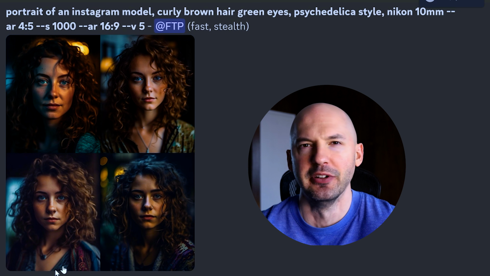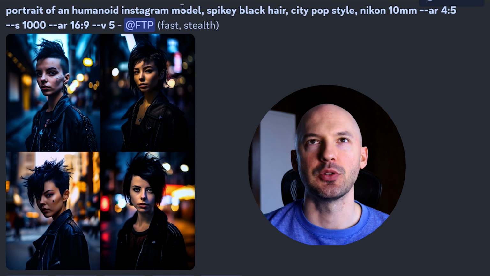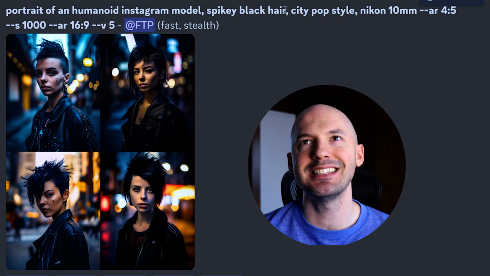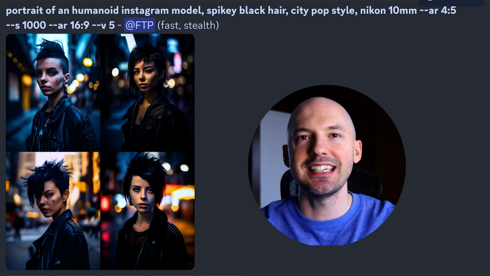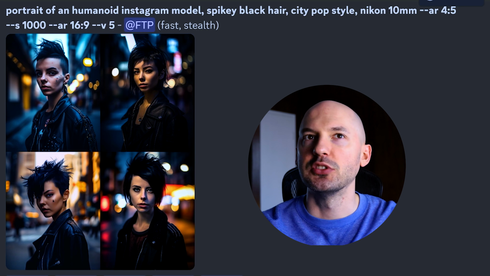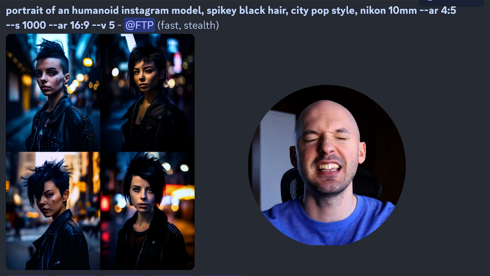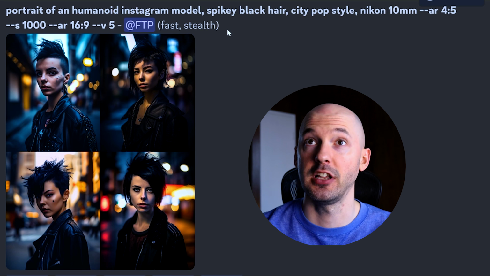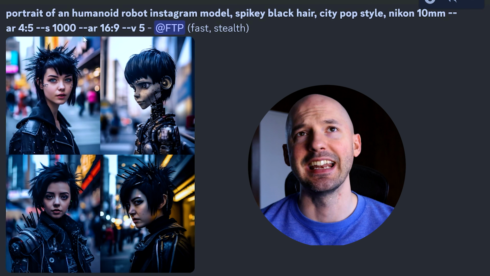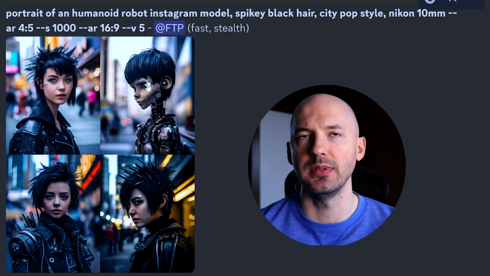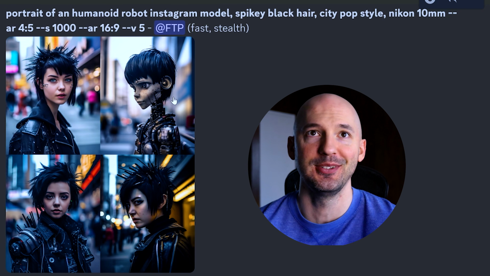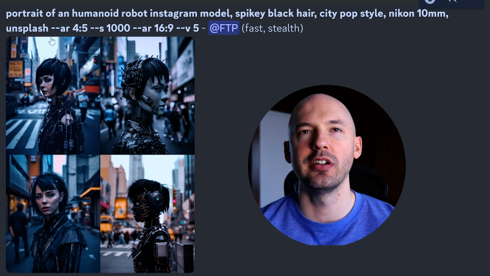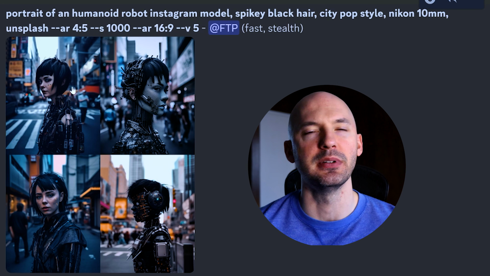Like, she's so beautiful. Portrait of a humanoid Instagram model, spiky black hair, city pop style. I'll be honest, this didn't work out that well. I was going for like a robot and a super colorful city pop aesthetic. It didn't get that, but it got the spiky black hair. I added in the word robot, and these are again pretty cool. I like number 2. Added in the word unsplash, and it changes up the composition a little bit.